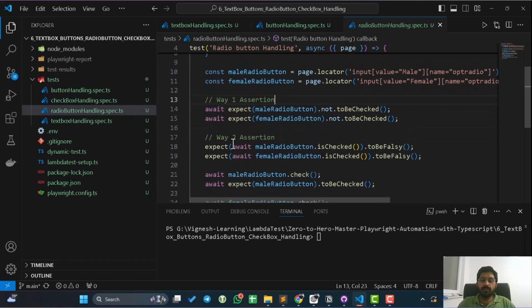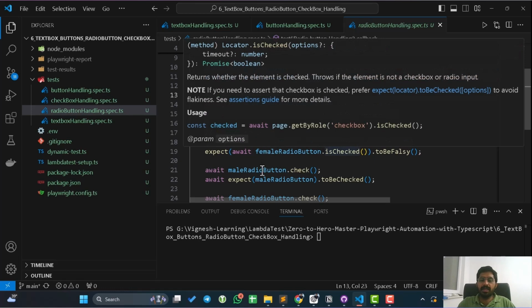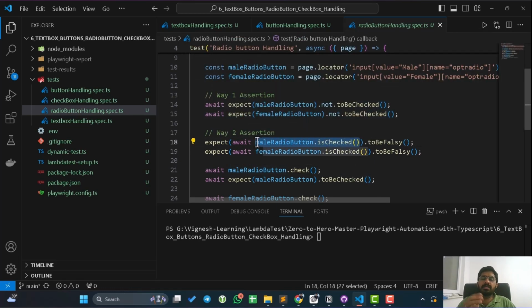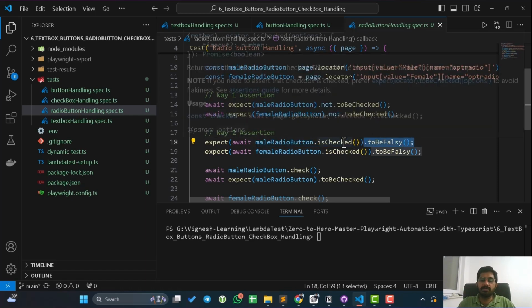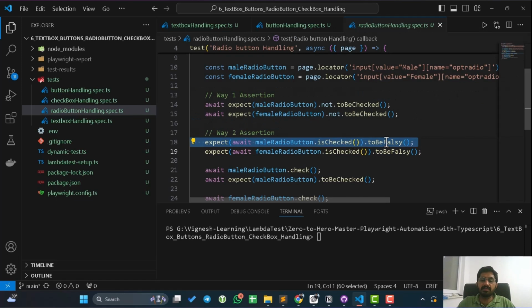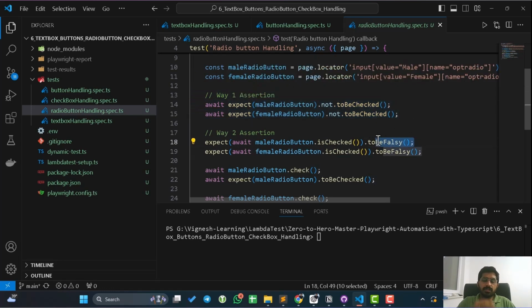Now for way 2 of the assertion, expect, await male radio button, and on the male radio button I'm checking whether it is checked. This will return whether it's checked or not. In this case, I'm checking it to be falsy. Why? Because is checked is going to return a false, since by default it is not going to have a check mark. So I'm checking if it is falsy, and the same goes for the second one too. If you want, you can go with not to be checked, or if you want, you can go with to be falsy or to be truthy.